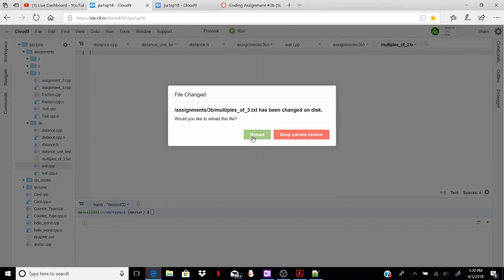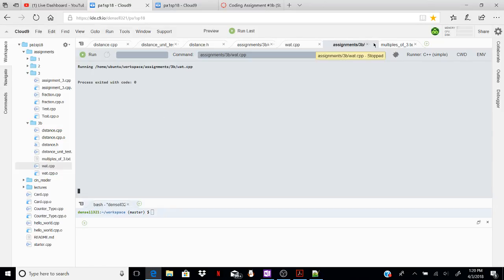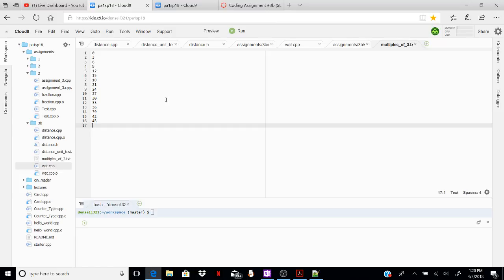File changed. Would you like to reload this file? Yeah, I guess. I did it. I wrote it to the file. I did it. Yeah, I wrote to a file too, but what I needed today was do the multiples. Oh, you need to do the multiples. I'm still working my math.